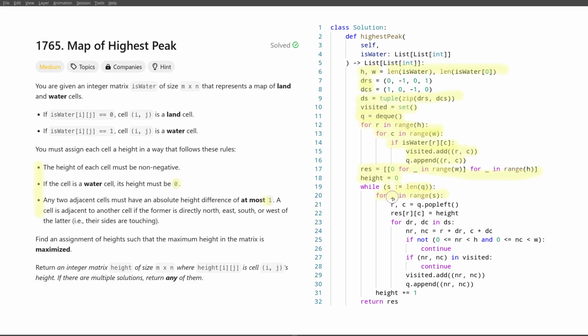So we don't care about this index in range s. So we eat up s next values in the queue. So we take the row and column that's on the left of the queue, we assign its height, so we start with 0, and after every step of this while loop we increase height by 1 because we go to the next layer. We look at all the directions, so change in row, change in column, that gives us the new row, new column. We check if they are within bounds, if not we continue.